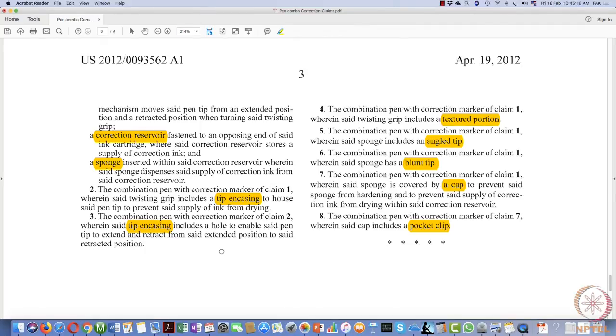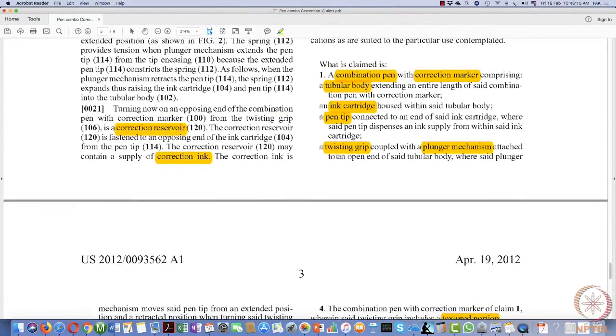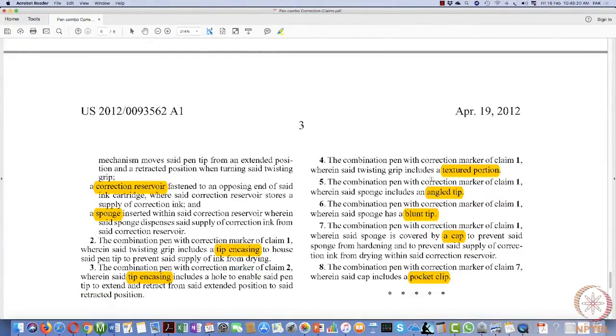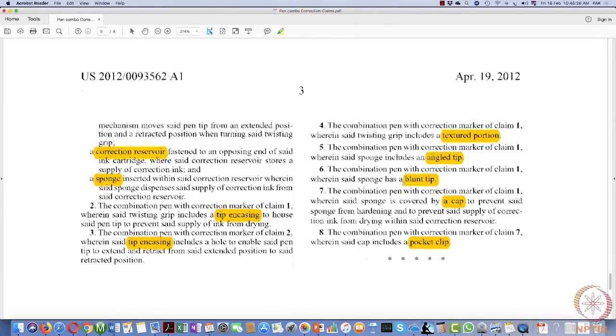Okay, now to claim 3. The combination pen with correction marker of claim 2, wherein said tip encasing includes a hole to enable said pen tip to extend and retract from said extended portion to said retracted portion. So the tip encasing has a hole. 4. The combination pen with correction marker of claim 1, wherein said twisting grip includes a textured portion. Now, twisting grip is another element which we have already mentioned. So this is also on the twisting grip. Here, this twisting grip includes a textured portion. So the limitation is the textured portion.